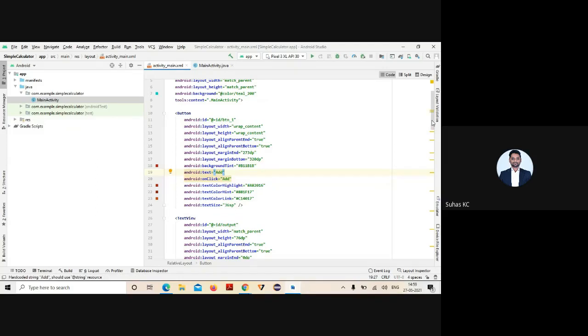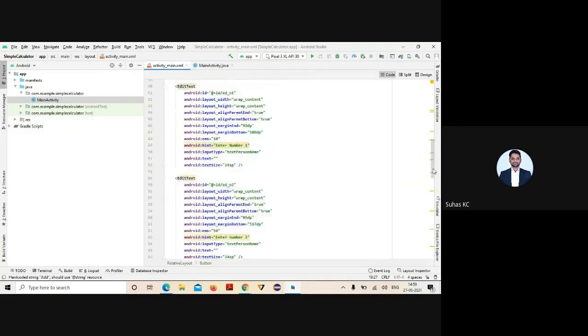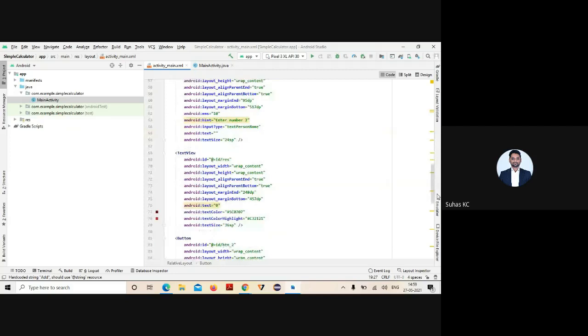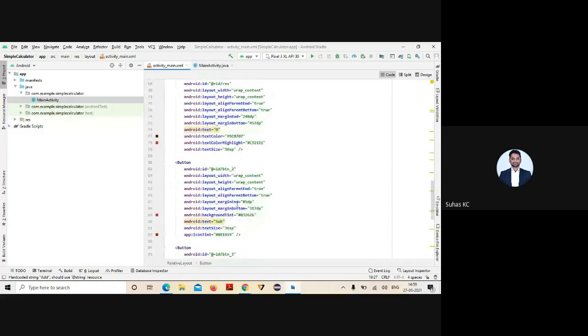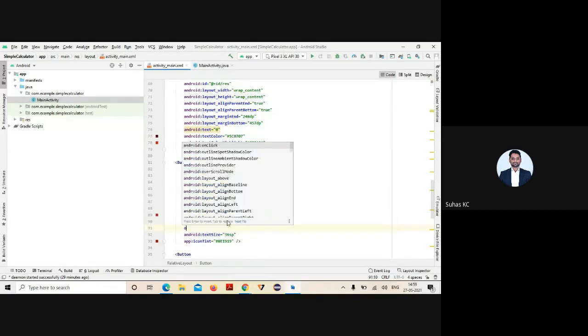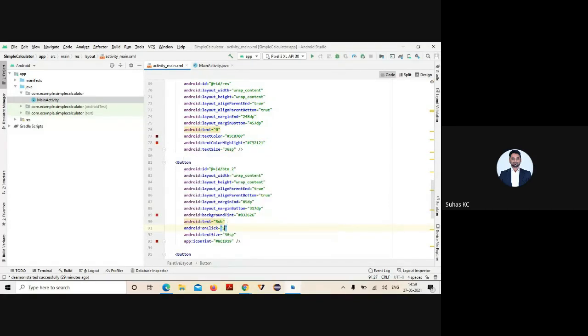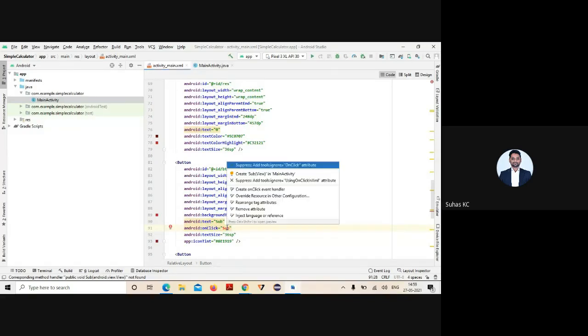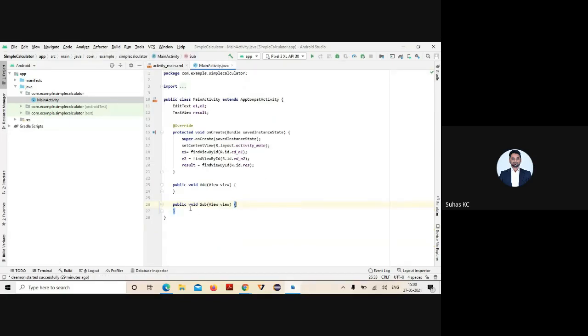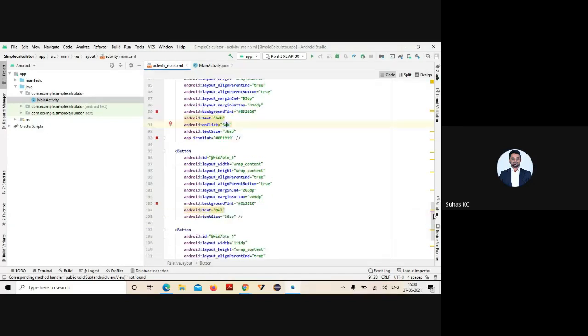The same way for your subtraction. Where is it? Subtraction, here it is. Just add onClick for sub. After this you get red color, so use the Alt plus Enter shortcut instead of writing, and create the sub method. So the method is created for subtraction.